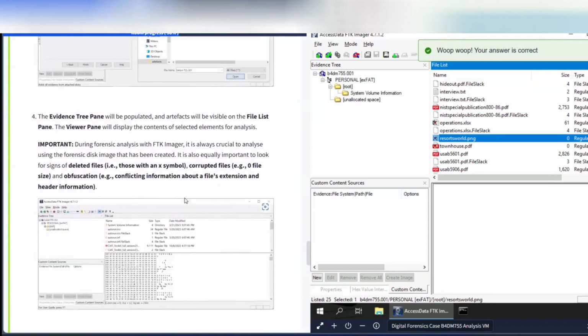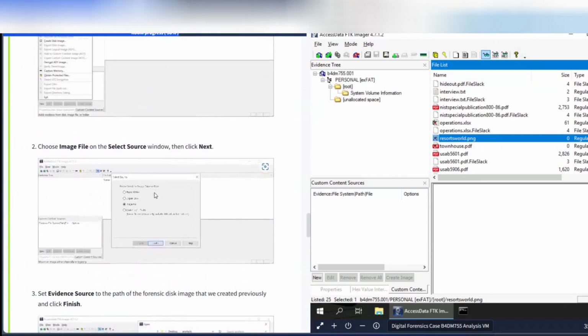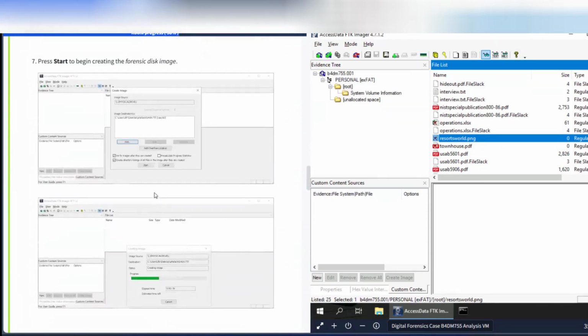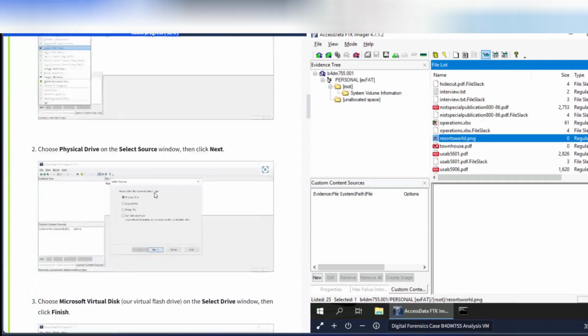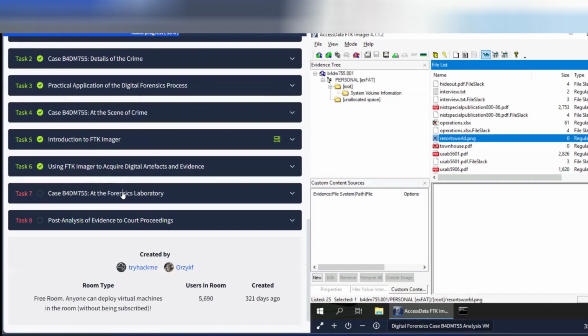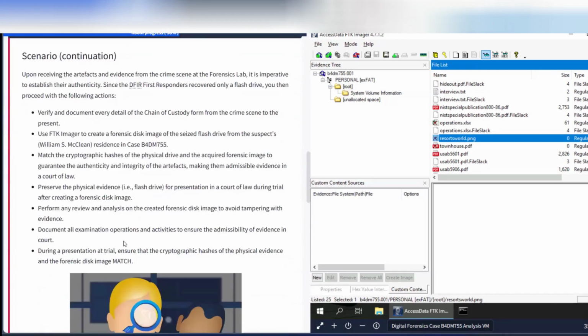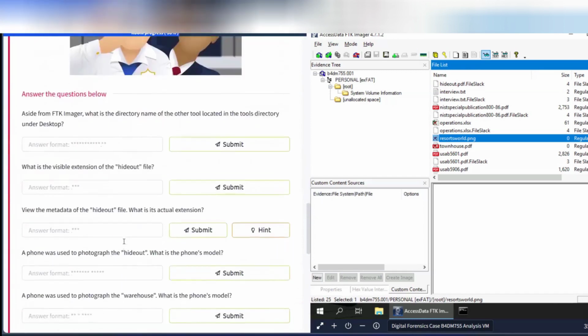So you can watch all the photos to understand more, how we are trying to add everything, etc. So let me minimize this. We are done with task 6 also. We have 2 more tasks now. So now this is a scenario continuation. What exactly is happening here?